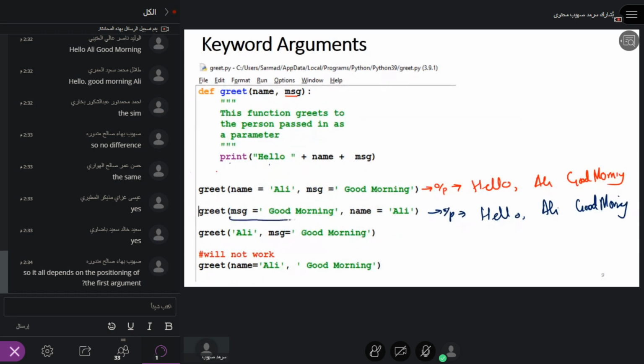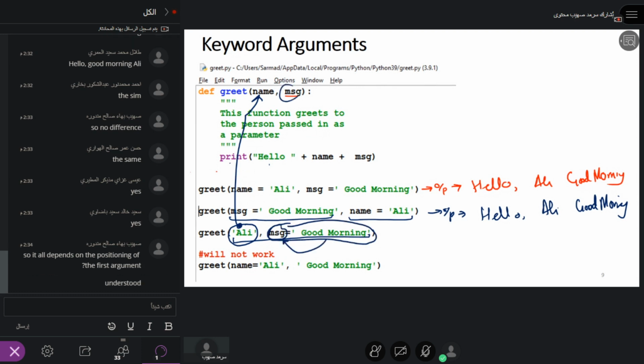Okay, listen carefully. This is a keyword argument because we have used a keyword here. But now look at this. This is a positional argument. There is no keyword, so this will go into the first position. Okay. And this is a keyword. This goes in the message. And what is the message? Message is this. This goes here.